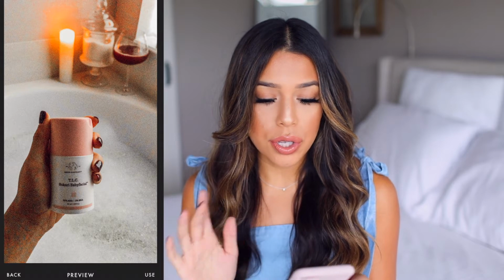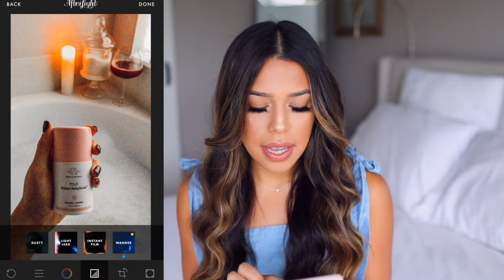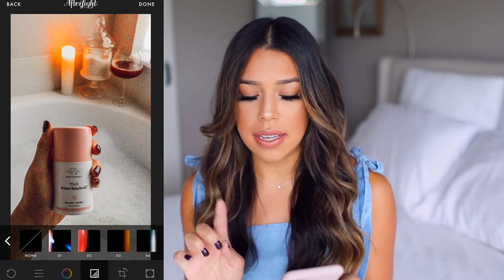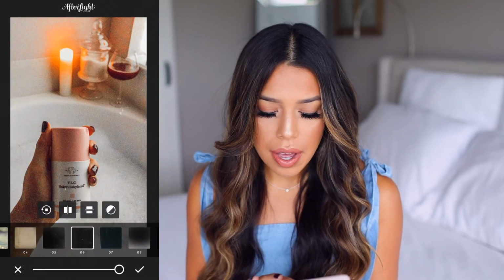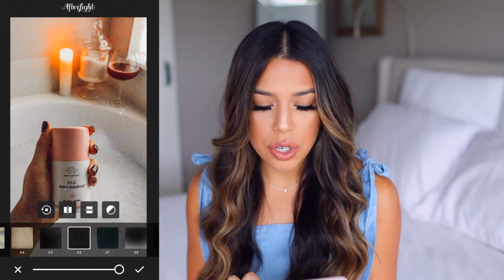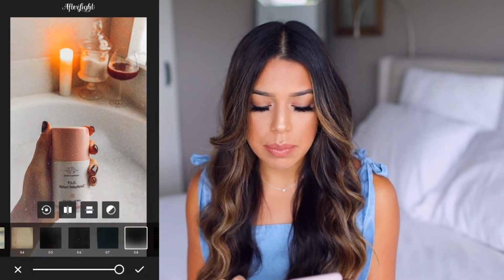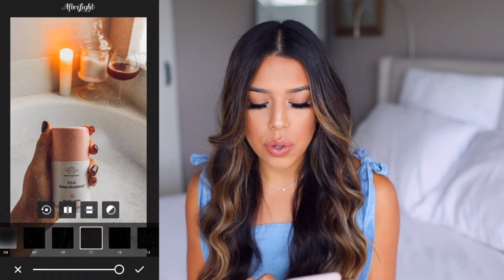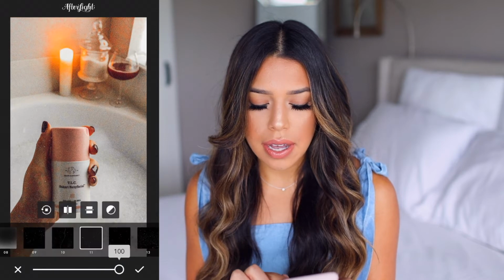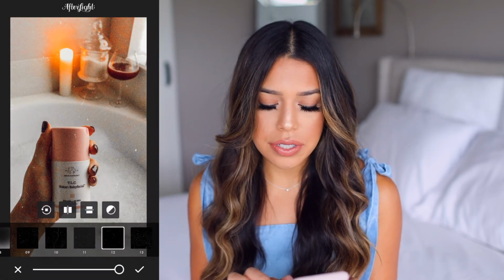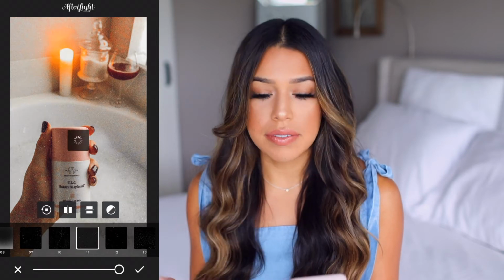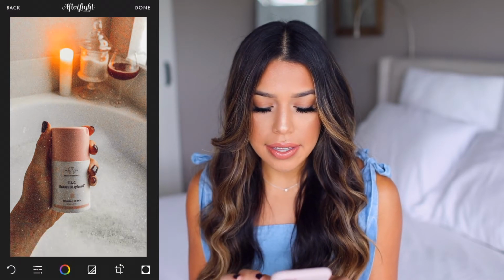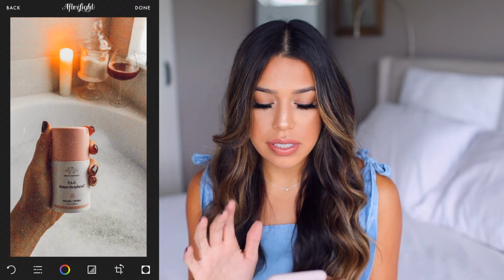So then I will click on use. I am now in Afterlight. And then I will click on Dusty, which has different kinds of dusty filters to add on top. And then I would just add one. You can change the opacity if you want it to be stronger or lighter, just depends. You can add light leaks and different stuff, but I personally prefer the dusty ones because it just gives it that vintage feel. And then boom, I will just save it.